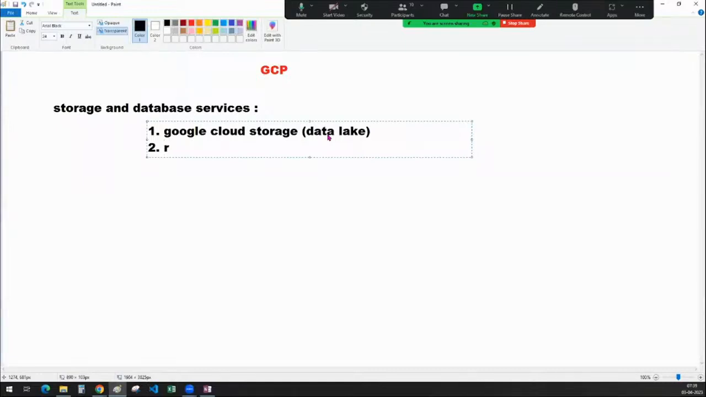For the RDBMS solutions, we have Cloud SQL and Cloud Spanner, guys. So we have two services which are considered RDBMS solutions. What is this Cloud SQL, guys? Cloud SQL is one of the fully managed services provided by GCP for running MySQL engines, as well as PostgreSQL engines, as well as SQL Server.